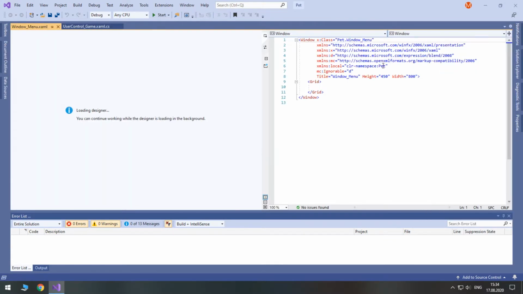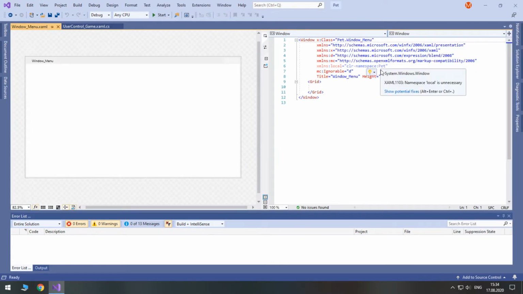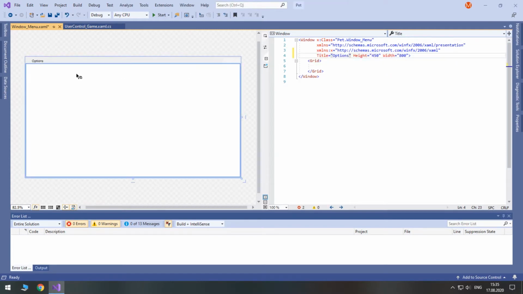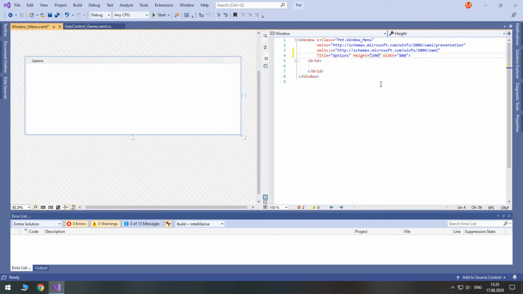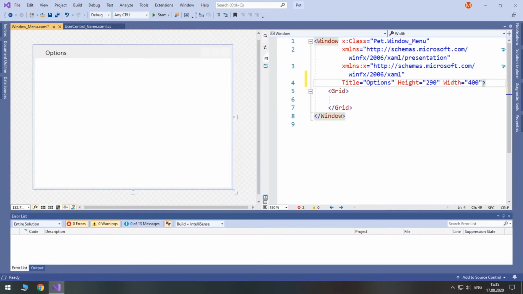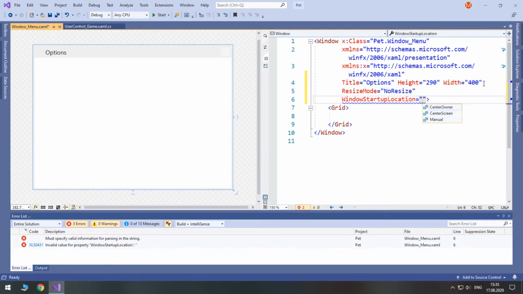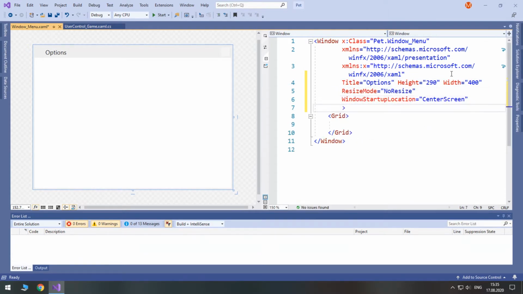As always, we will start by removing the unnecessary stuff. Let's change title to options. Height will be 290 and width will be 400. Set the resize mode to no resize. Windows Start application will be center screen. We will remove the border, so window style, set it to none.